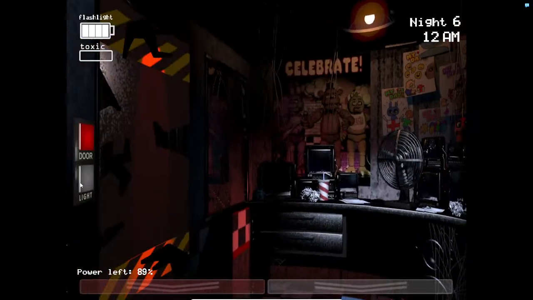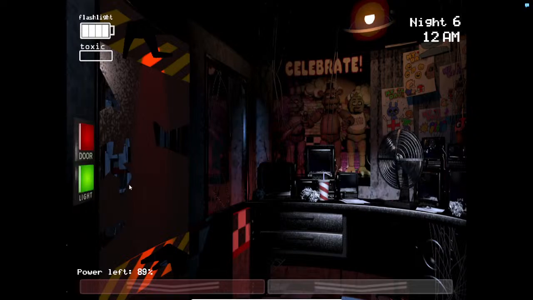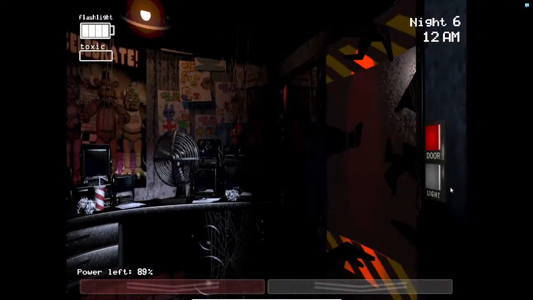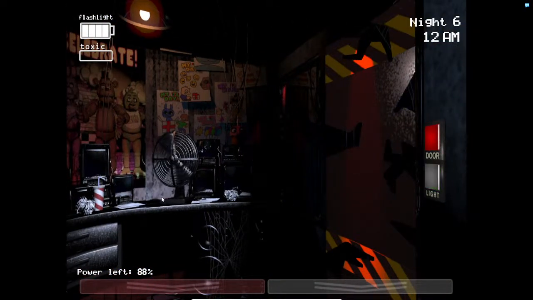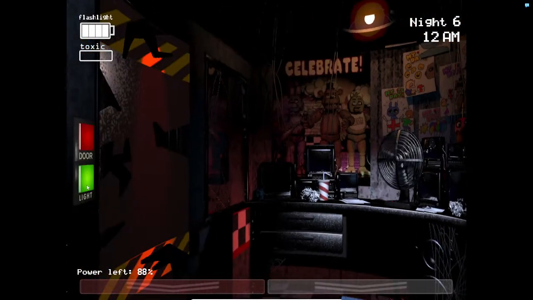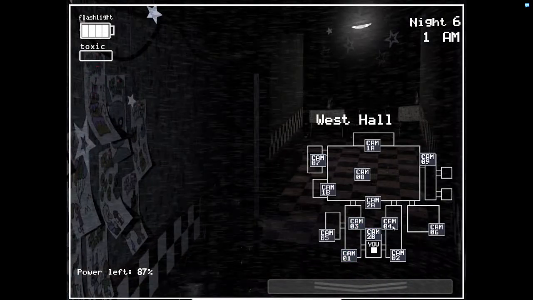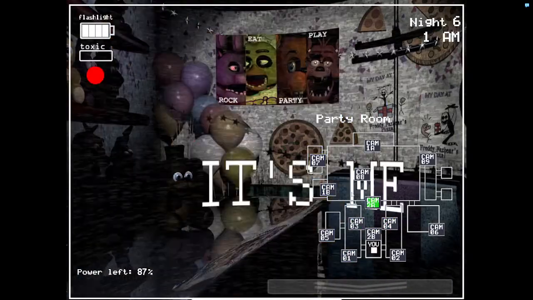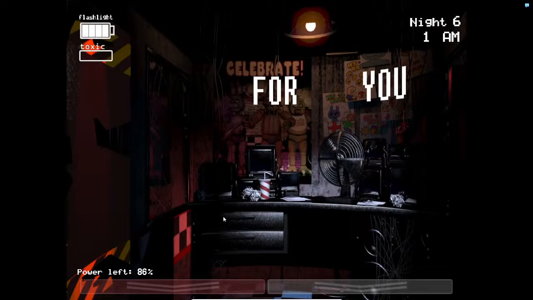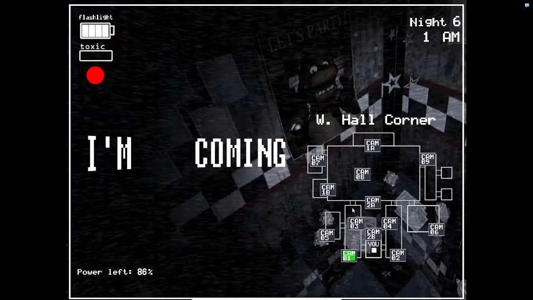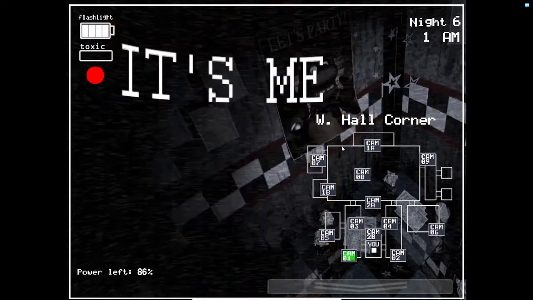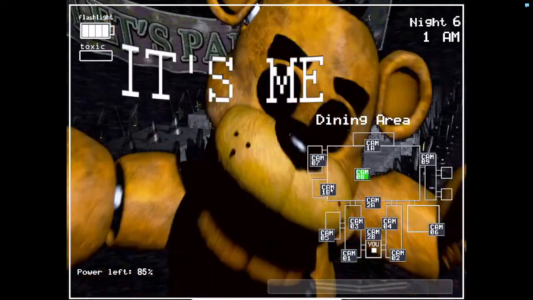Oh, somebody's knocking. Is it you? Is it you? Oh. Well, the light button was broken for a minute. He's coming. Alright, well. I don't really care that much, unfortunately. Oh! That wasn't Golden Freddy.